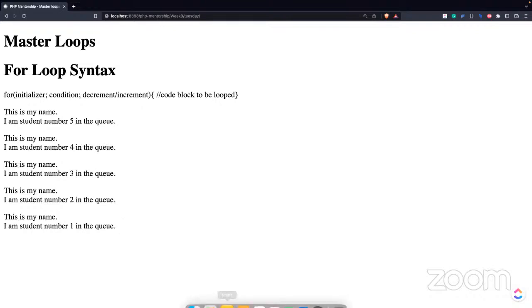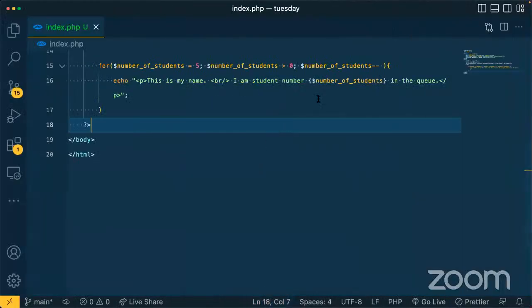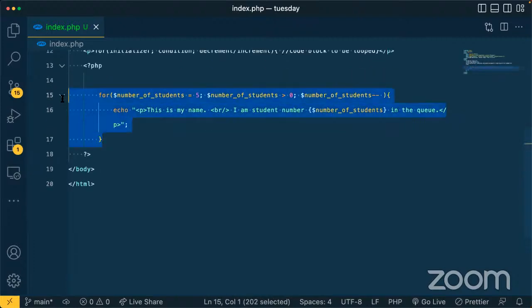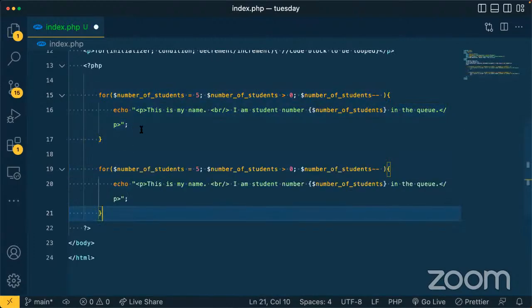This is my name. I'm student number 4 in the queue, until it has reached 1. Why has it stopped at 1? It has stopped at 1 because here we told it to stop at a condition when the number of students is greater than 0, and 1 is greater than 0. So it has decremented to that level, and that's why you see that it has started from 5 going down to 1. You can do a similar thing while incrementing.